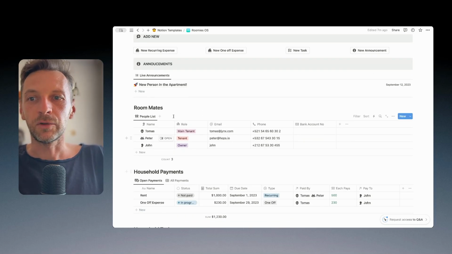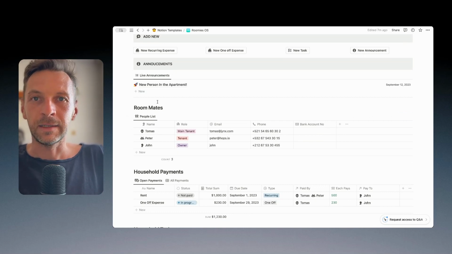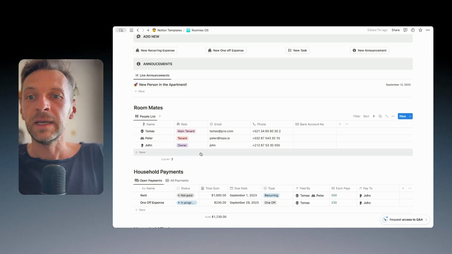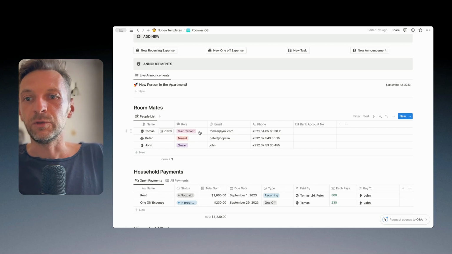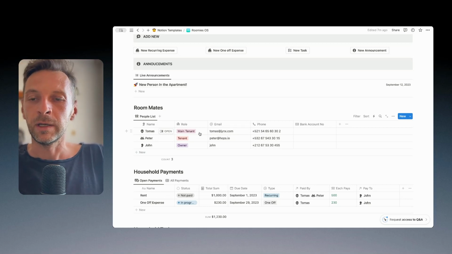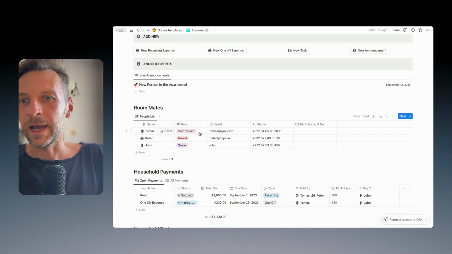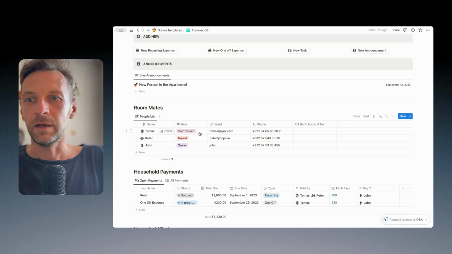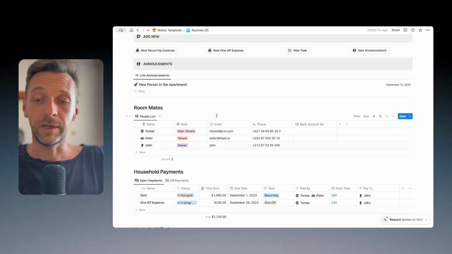In the roommates or people section, essentially what you can do is add people who are either the tenants. You can also add the owner of the place, and you can decide between being a main tenant or a tenant. Usually you would have someone from the roommates being the main guy who is, for example, sending the rent money to the owner every month, etc.